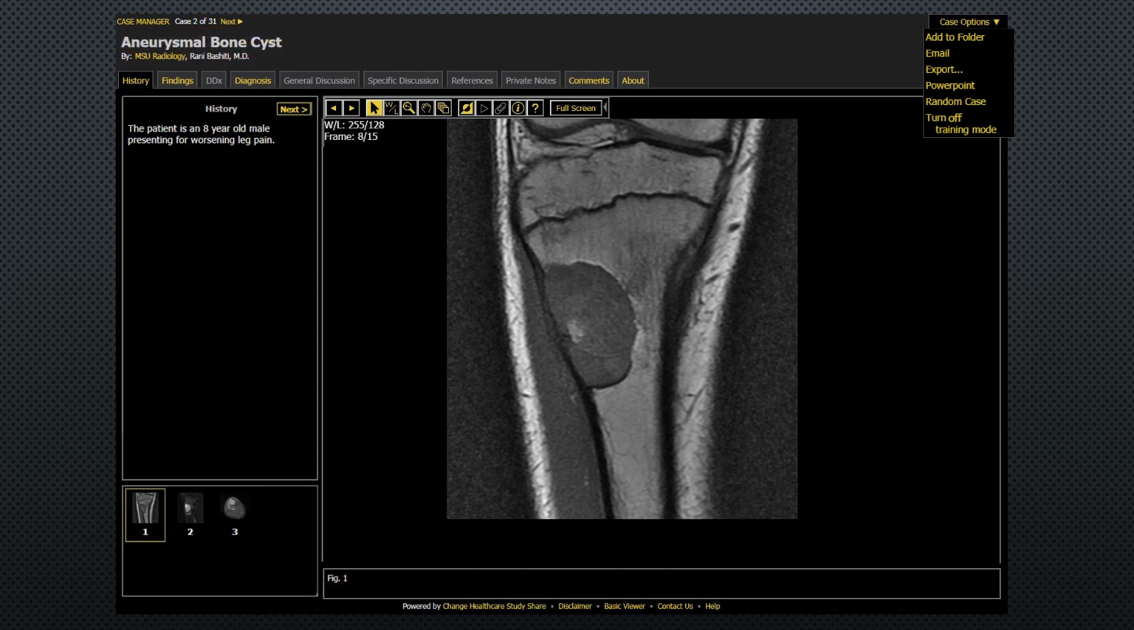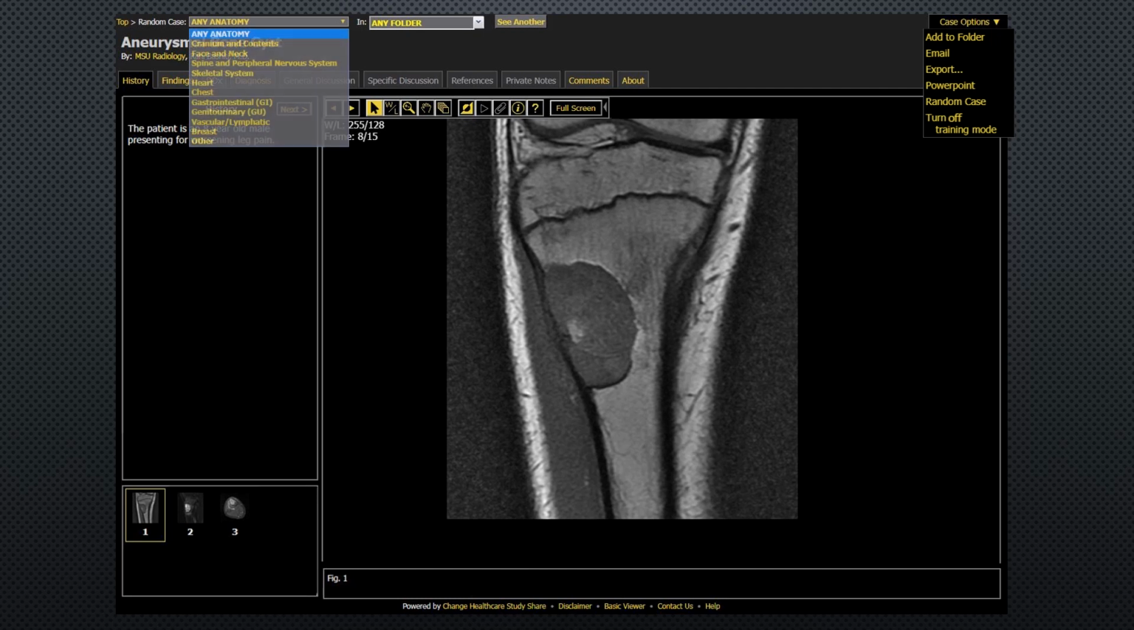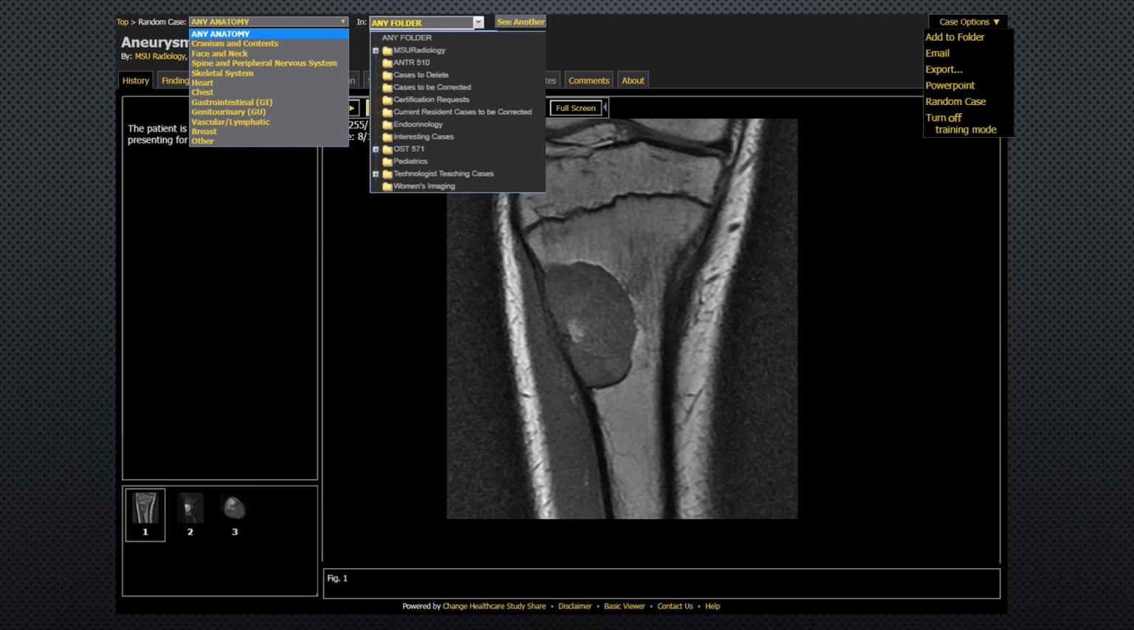Next, let's look at the Random Case tool. Hence the name, this tool shows you cases chosen at random. Notice the drop-down menus that appear at the top. Leave them as is to have the system pull from over 10,000 cases currently in the database, or to narrow the selection, specify an anatomy and/or have the system pull cases from a specific folder. More on folders in a bit. Click See Another when you're ready to go to a new case.